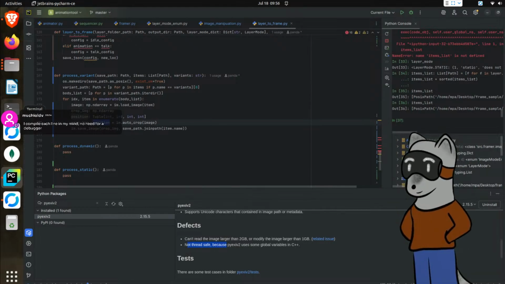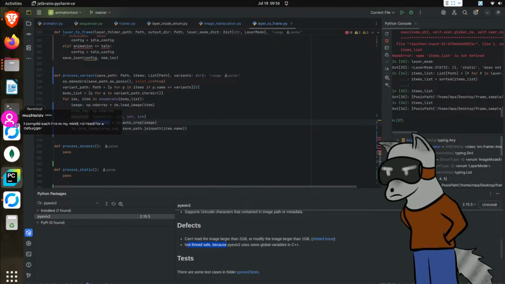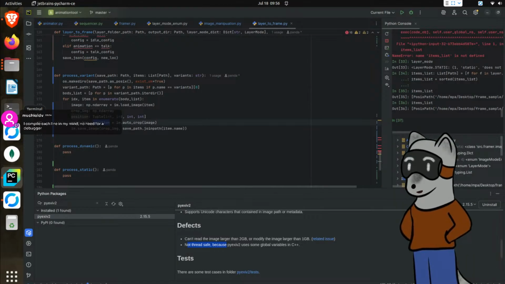OpenCV can't read this information. I just remembered that. Okay, screw it. I've been thinking about this for the last 30 minutes and I can't figure it out. Let's just go ahead and get this information.